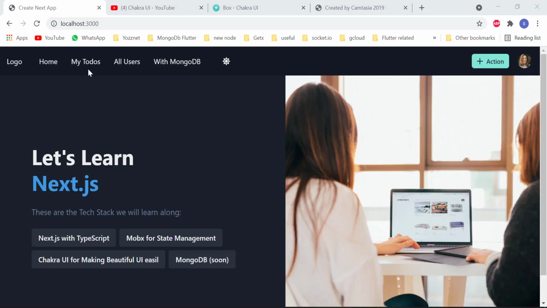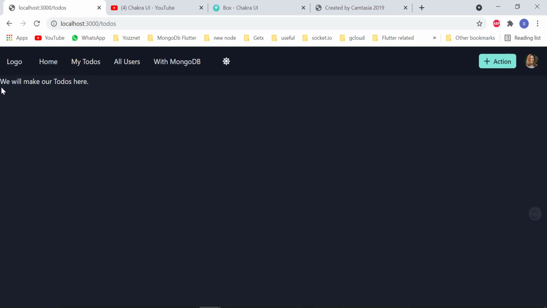So next we will start working on my to-dos, and here we will work with MobX with TypeScript for easy state management, and we'll see how it works and how easy MobX makes our work.